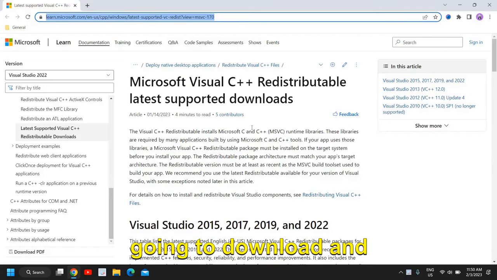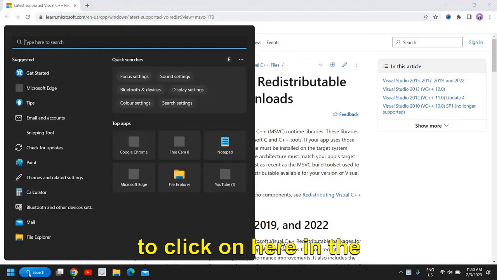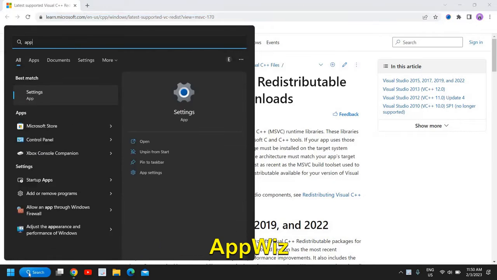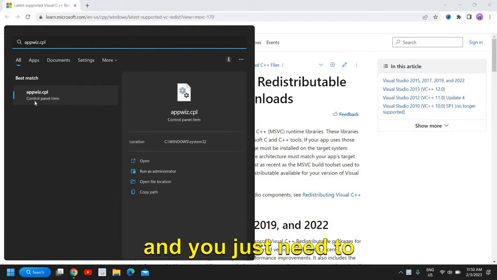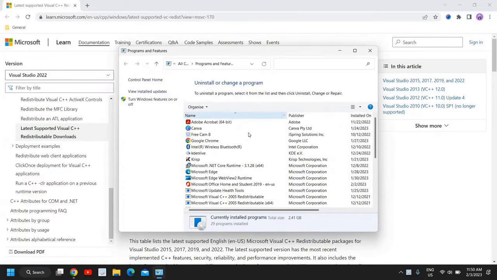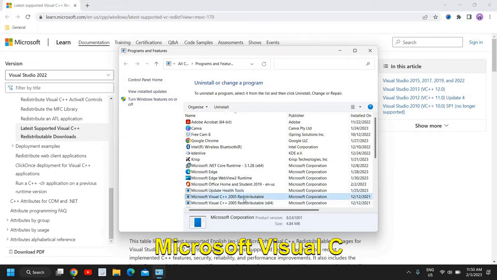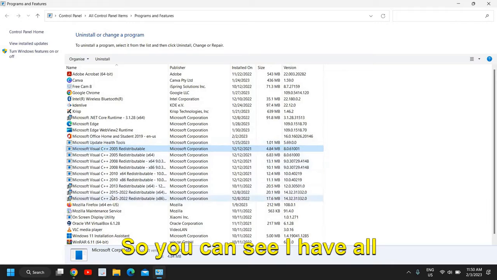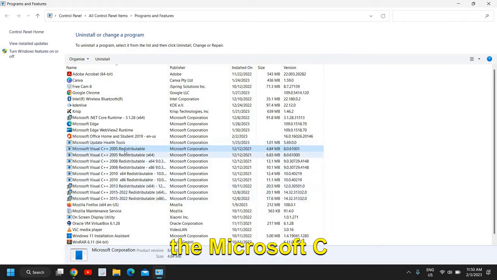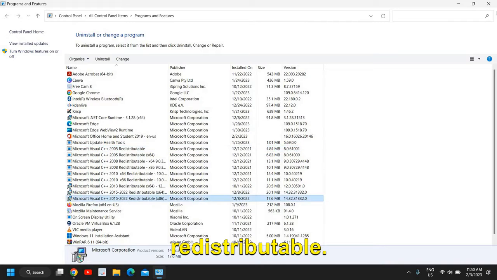In this video, we are going to download and install Microsoft Visual C++ Redistributable latest. For that, you just need to click on the search icon and type appwiz.cpl. And you just need to click on that. Here you will find whether you have Microsoft Visual C++ installed or not. You can see I have all the Microsoft C++ Redistributables.